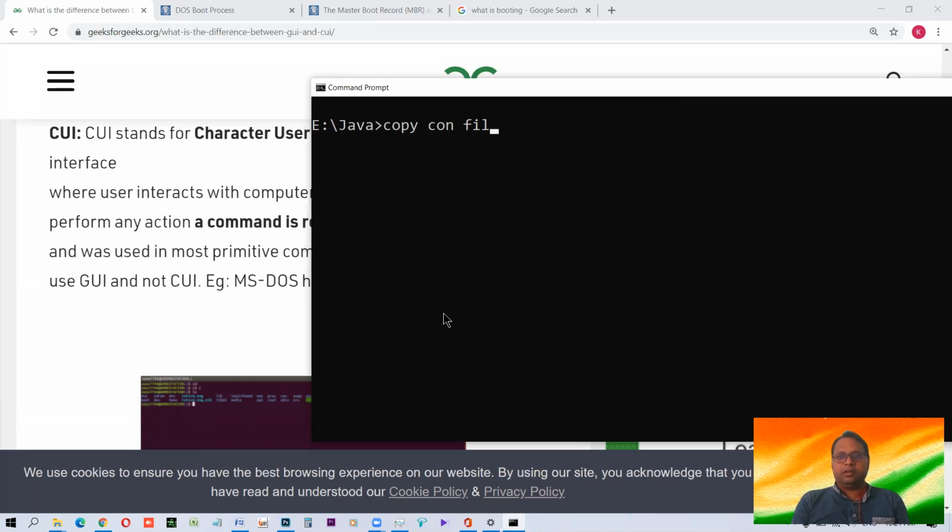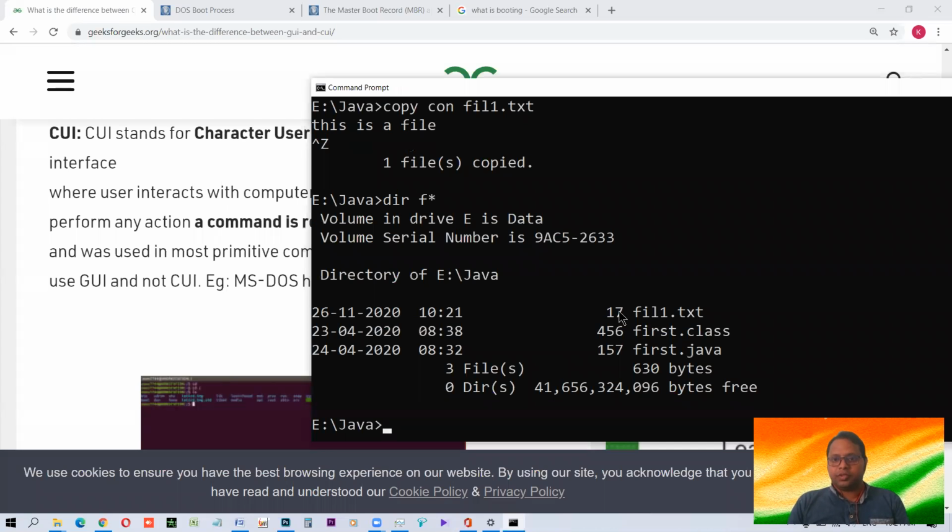If you want to make a file, then copy con file1.txt. You can give an extension also. This is a file. Ctrl+Z is used for saving a file. So one file is copied. Now see this, dir f*. The files starting with the character f will be displayed. So this is the file.